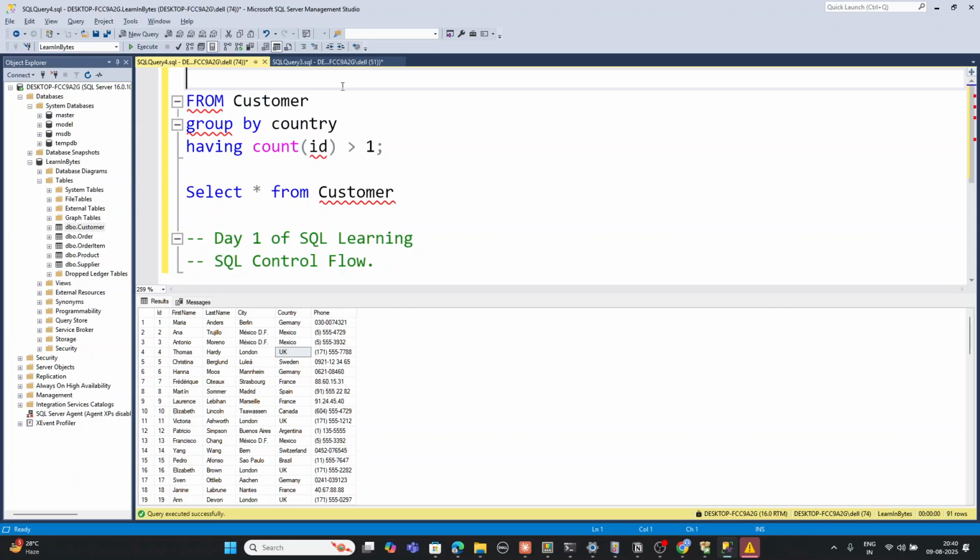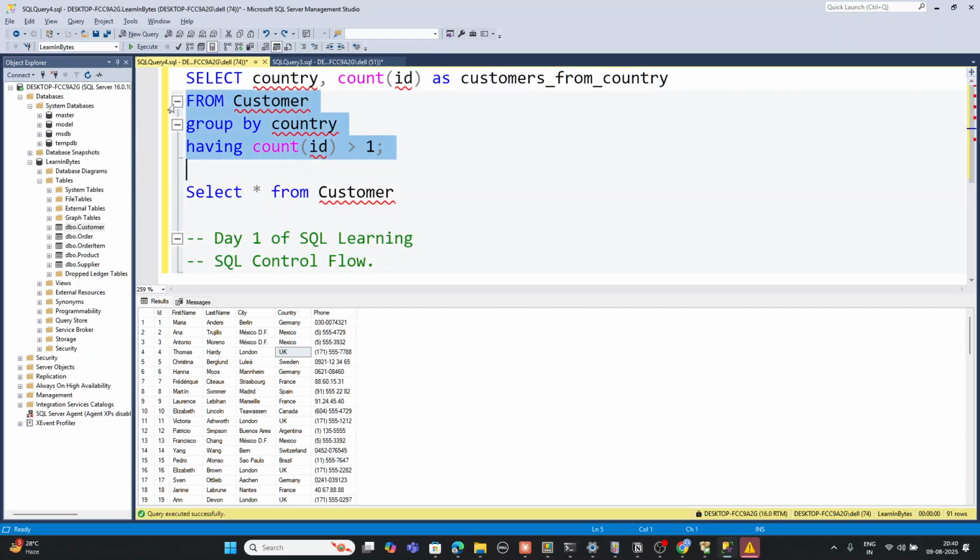Now from there, I want to project this query into a separate table. How would I do it? I would select information from this clause, from this field, into country and count of ID. This would give me the country and the count of customer ID, or the customers in that country. And let me call this customers from that country.